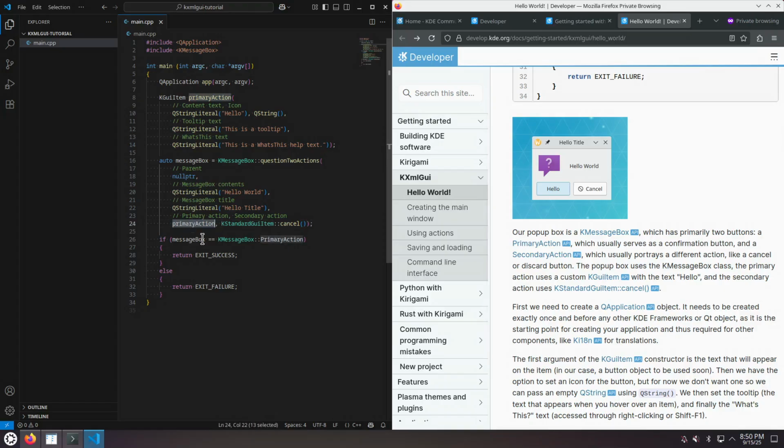Okay, this is defining an action. We're using KGuiItem. This is the constructor of probably the class. And it has a text, hello, as you can see in the screenshot. And then there's also a tooltip that you will see if you hover on top of the button, of the first button. And then there's also a what's this.